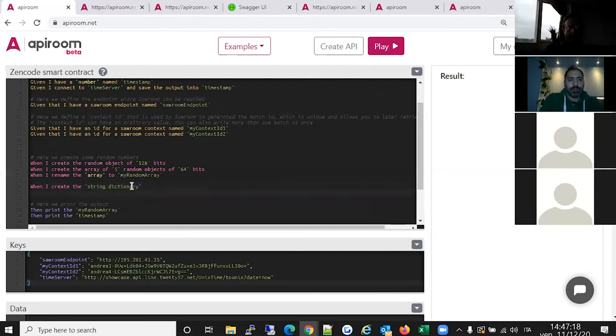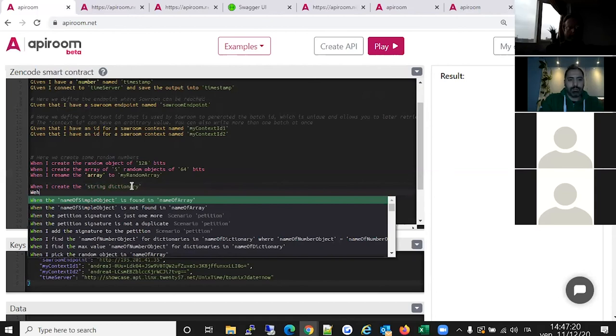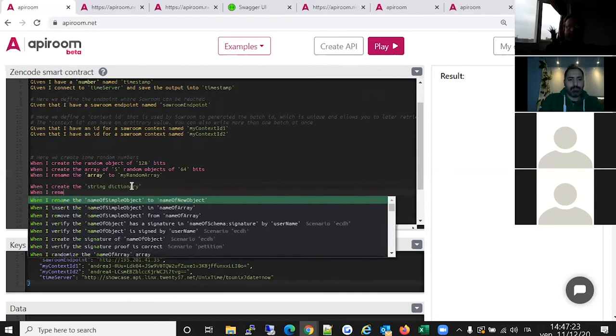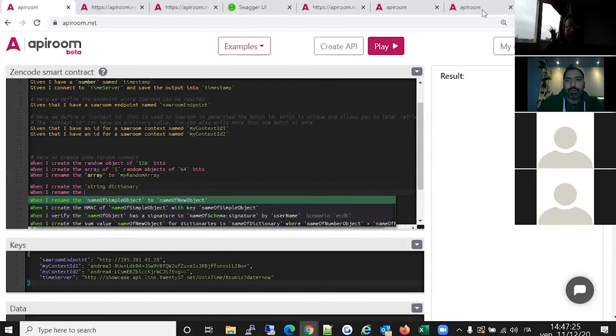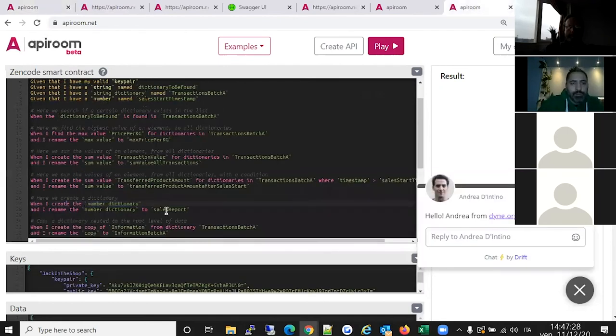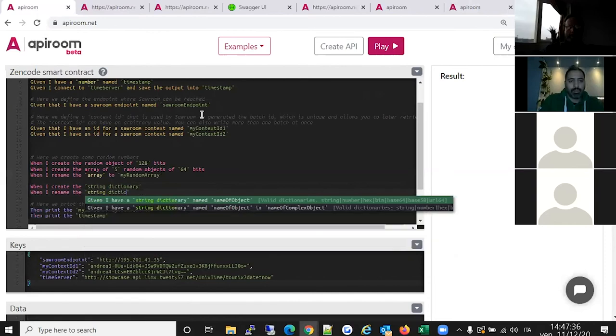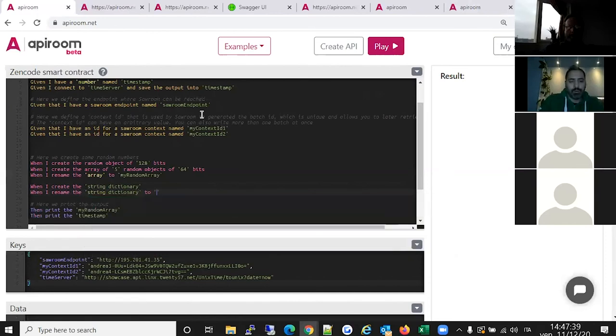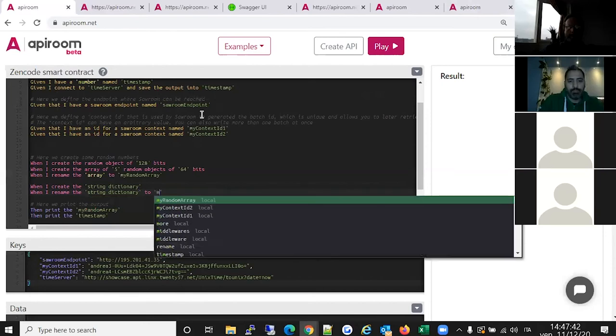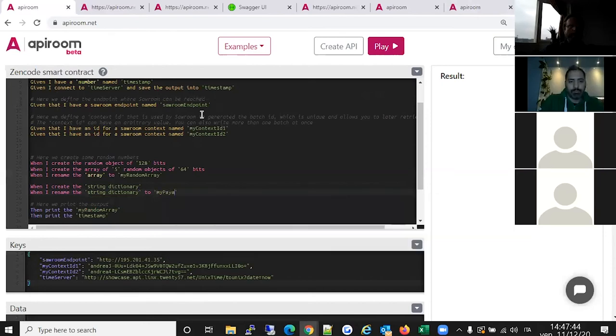Okay, in here I rename it. When I rename the string dictionary to something else, the string dictionary to Zenroom to my payload. Okay. Then inside the screen dictionary, I insert the random array and the timestamp.